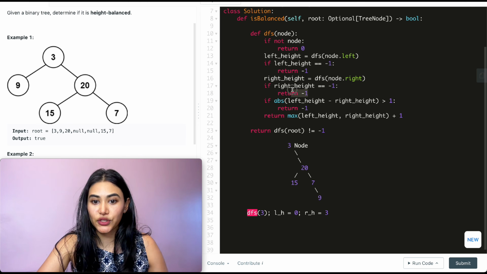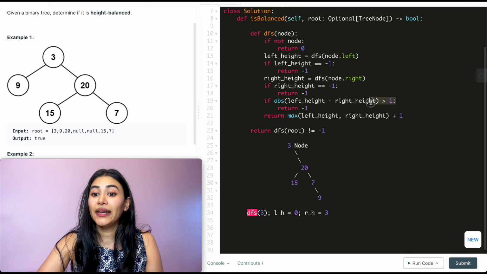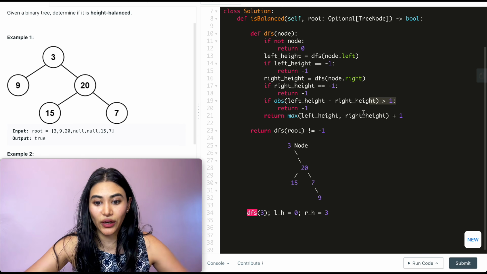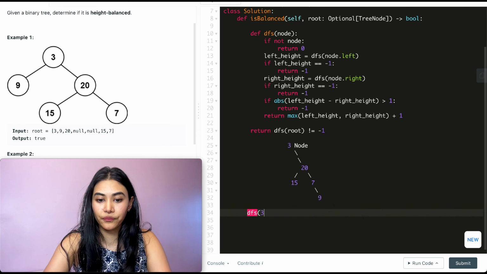It's not -1, so we don't return. We figure out what the absolute value is. So 0 minus 3 is -3. That is greater than 1. So we're going to return -1. At this point, we are not in balance, right? So we return -1. And what had called us?